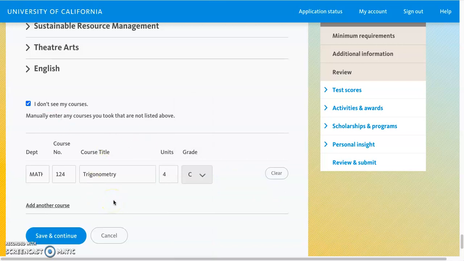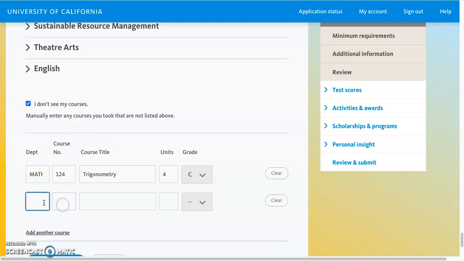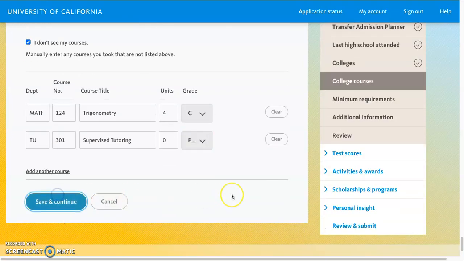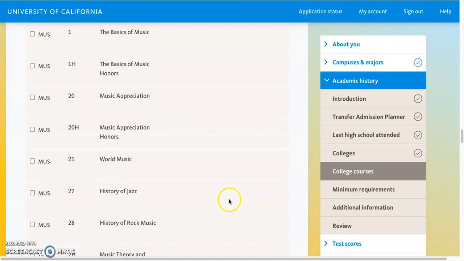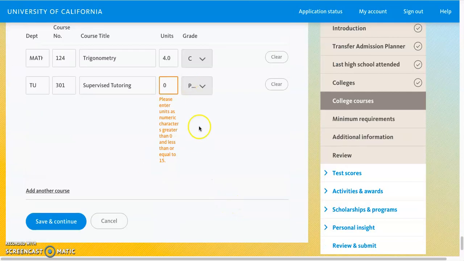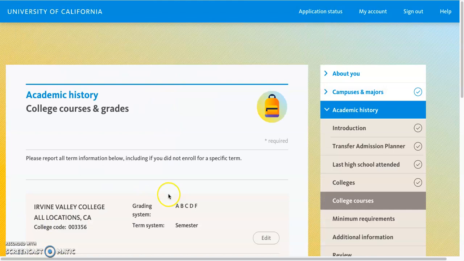It has to be here because it is part of your college record. The only classes you won't be able to add here manually are going to be classes that are 0 units, like tutoring. If I try to add tutoring here, I will get an error that tells me I cannot add 0 unit classes here. So for that, you will have to add it into the comments, which I'll show you in a bit. But once you've added all your classes, you want to save and continue.